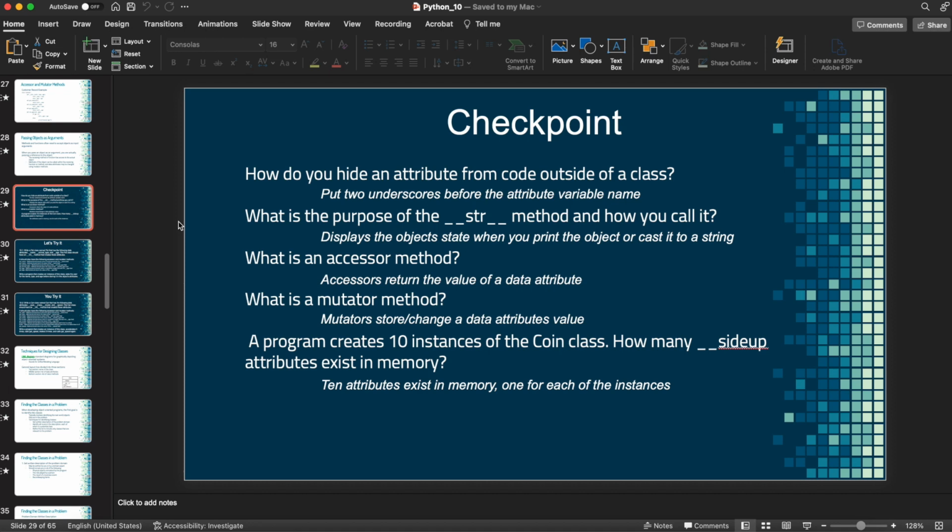If I said a program creates 10 instances of the coin class, how many sideup attributes exist in memory? Your answer should be there are 10, one for each instance of the coin class. Okay?